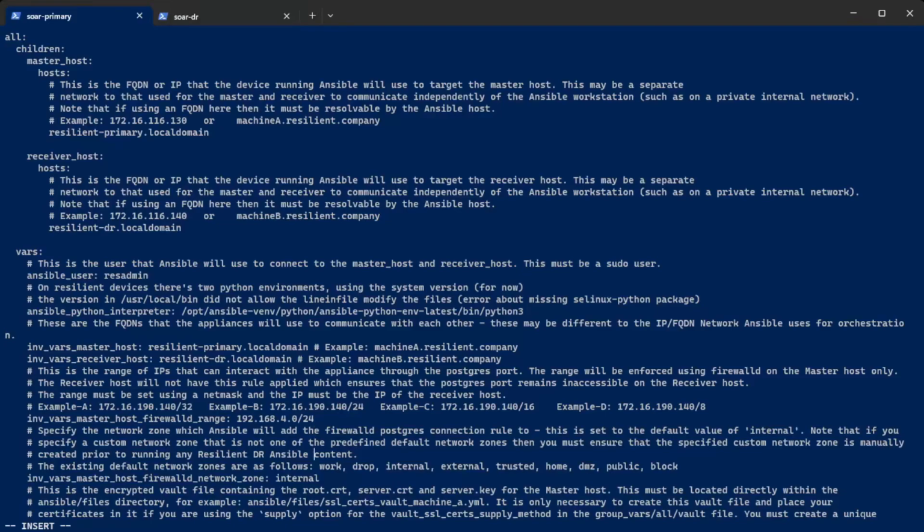Next is where you could specify the network zone for that firewall D Postgres connection rule. The default is set to internal. For this, we will leave it like that. But if you have firewall D set up on your system using a different network zone, then this is where you would specify what that zone will be.